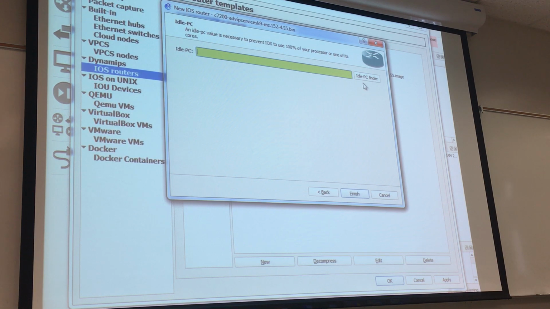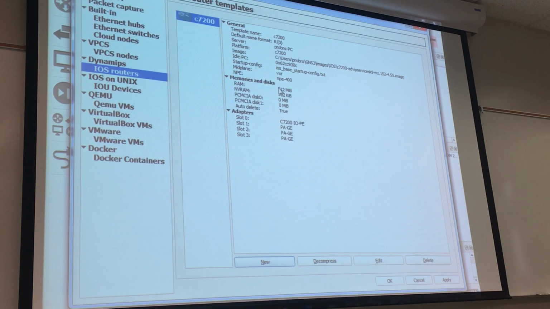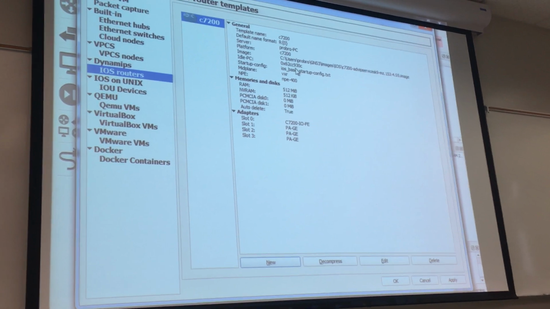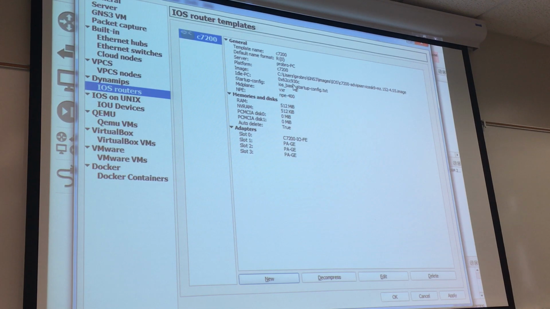Now, 50-50 chance, when you do that, it may come back and say, sorry, I can't find one. Don't freak out. Just say okay or yes, and then finish. I'm not going to do this because I've already done it. When you're done, you'll get that in your inventory. If you got an idle PC memory area, it'll show up right here. If you didn't, don't worry about it. I'll show you how to do it later.